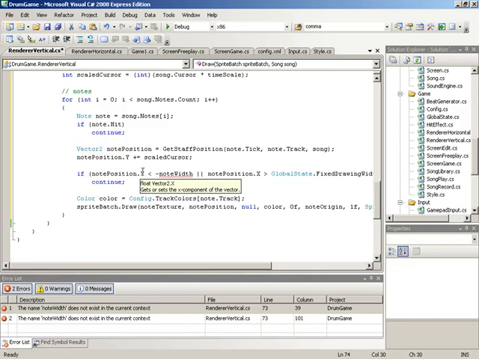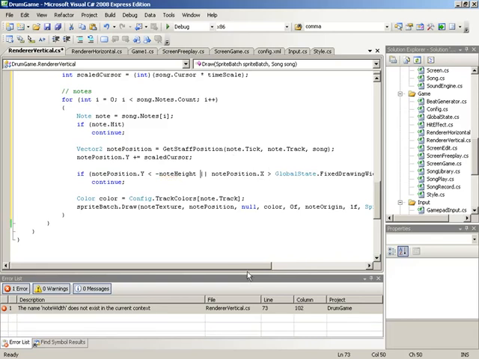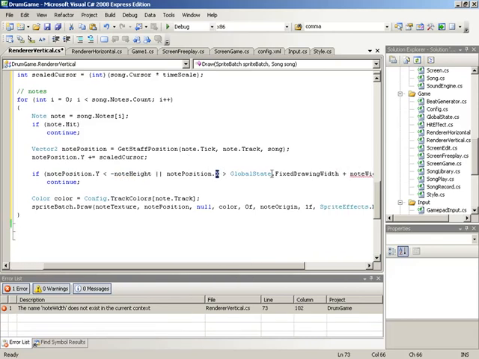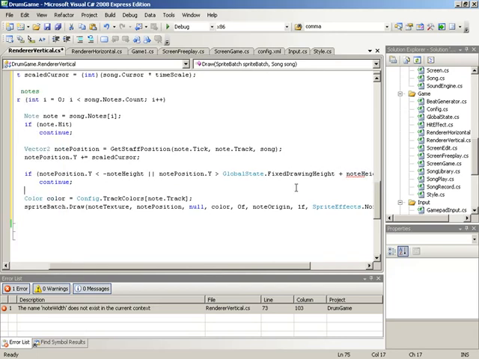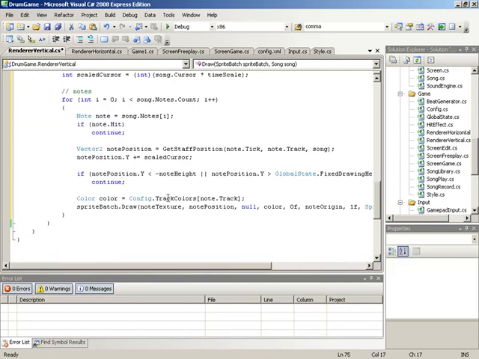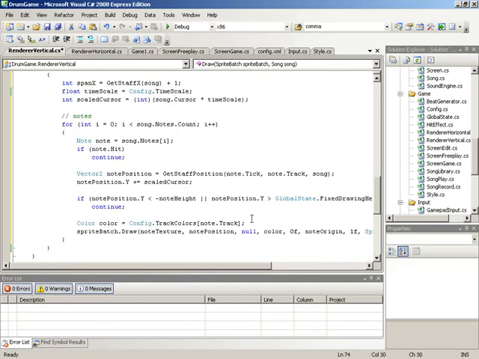Well, in this case, we still want to do the check, but we need to do the check across the y-axis. So we're going to change our note position in our first check to notePosition.y, and we're going to check and see if that is less than note height. Now, in the positive direction, we're going to check our note y direction once again. We need to check and see if it has gone off the bottom of the screen. We'll measure the bottom of the screen as being fixed drawing height plus our note height. Now, with all of this adjusted, we can see that there are no more errors in the code, and that should be all we need to do for the notes themselves.